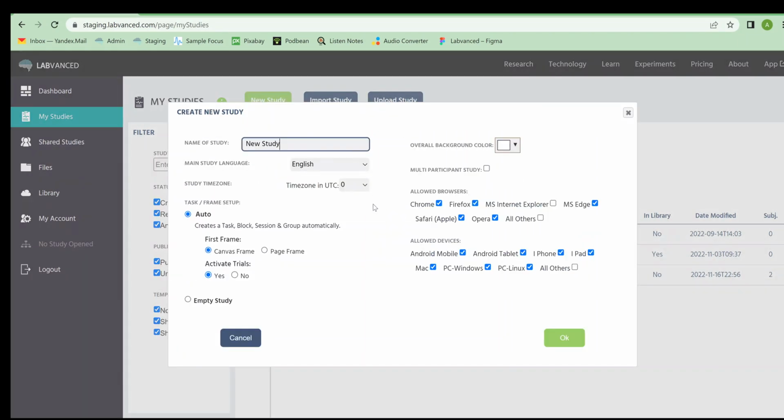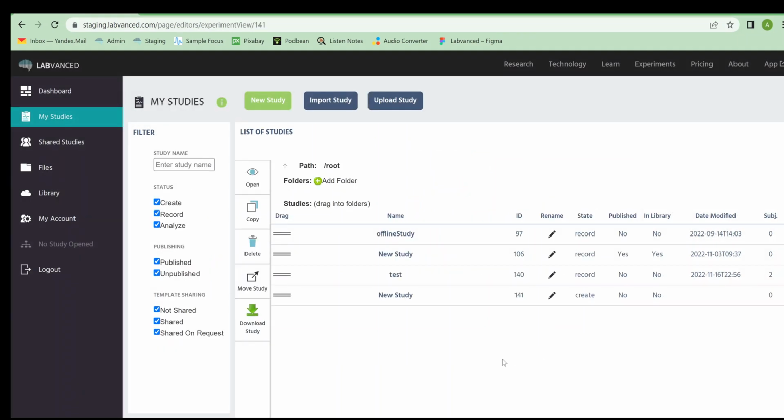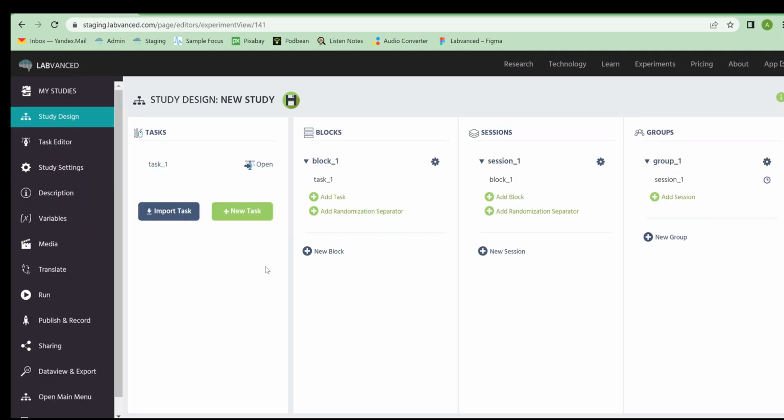To create a new study on your own, we have tons of different options just from the get-go to get you started. I'm going to leave everything as is just to show you how it looks. So when you create a new study, it gets opened up right here, and then we get a walkthrough of the Study Design tab. In the Study Design tab, we have tasks, blocks, sessions, and groups, and these are arranged hierarchically. So tasks are the smallest unit and groups are the largest unit. This is also how we do our within and between subjects balancing.